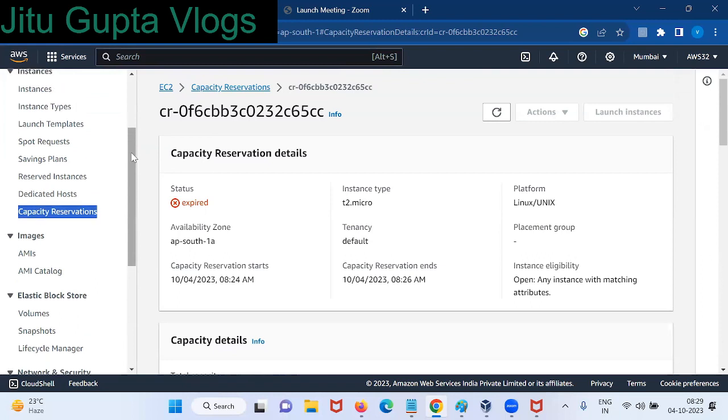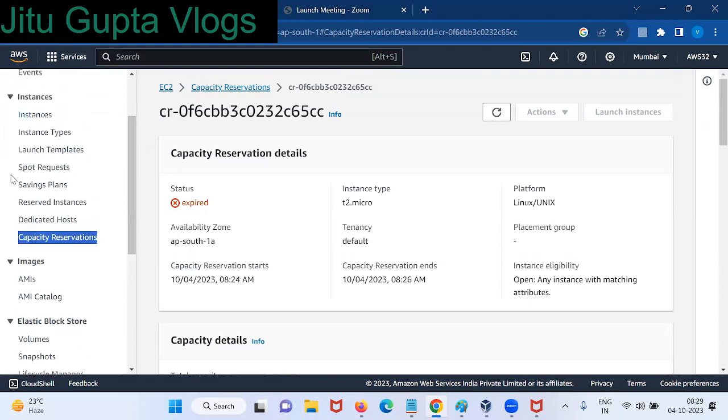Okay. Now you can ask any questions on the instance block except launch template, which I haven't discussed till now. So instance types, spot request, saving plans, reserved instance, dedicated host, capacity reservation. On top of all these, if you have any questions, you can ask me now.